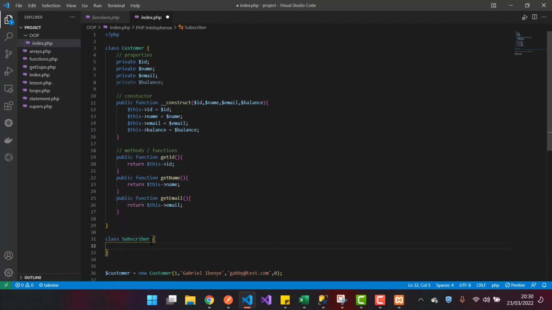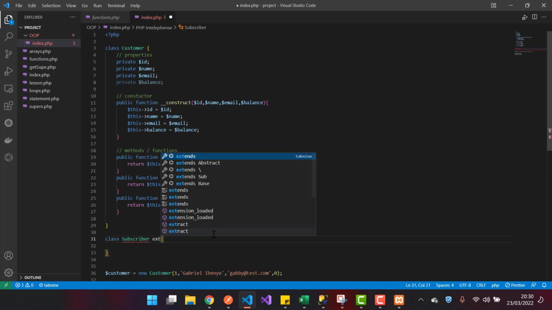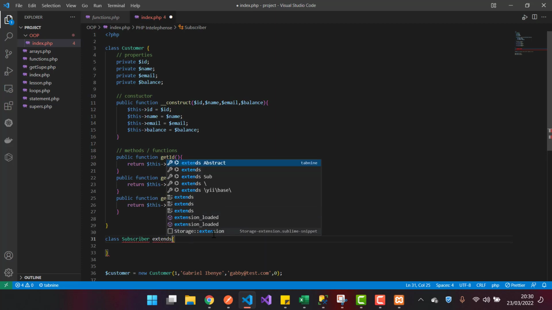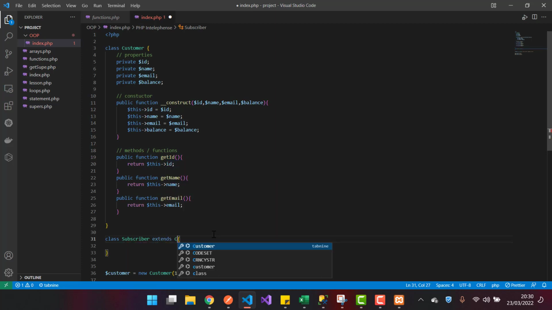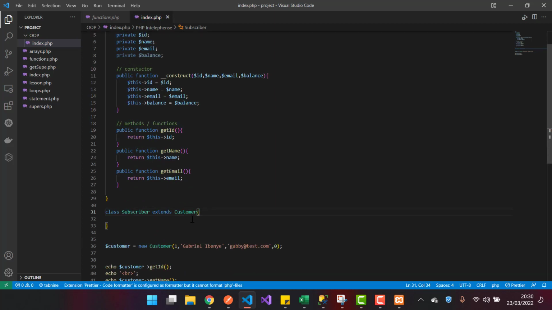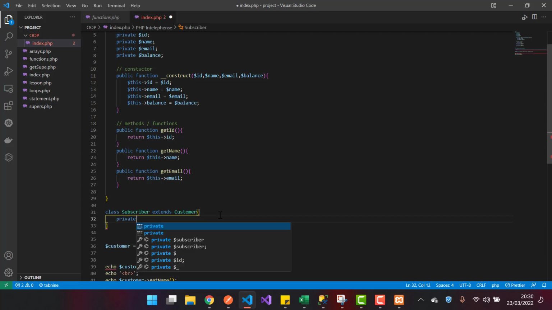And how we inherit from a particular class is, say this extends customer. So now we can define a subscriber's own field. We can say private plan. A subscriber can have a plan.